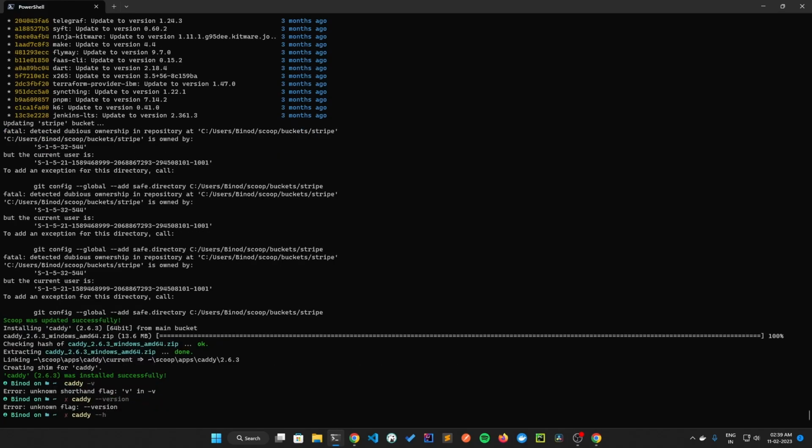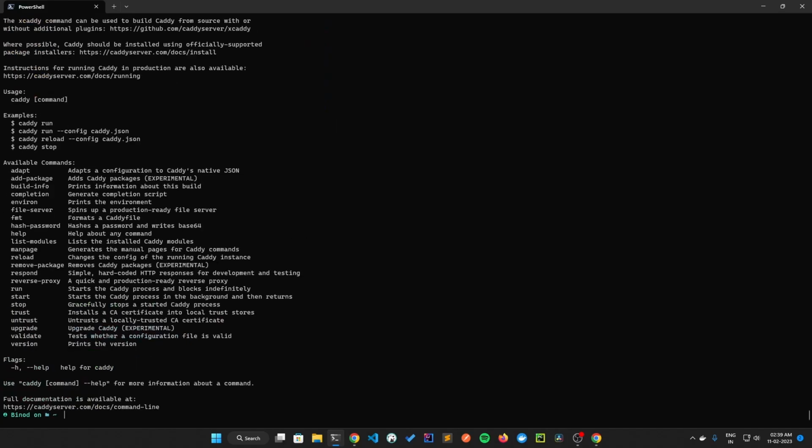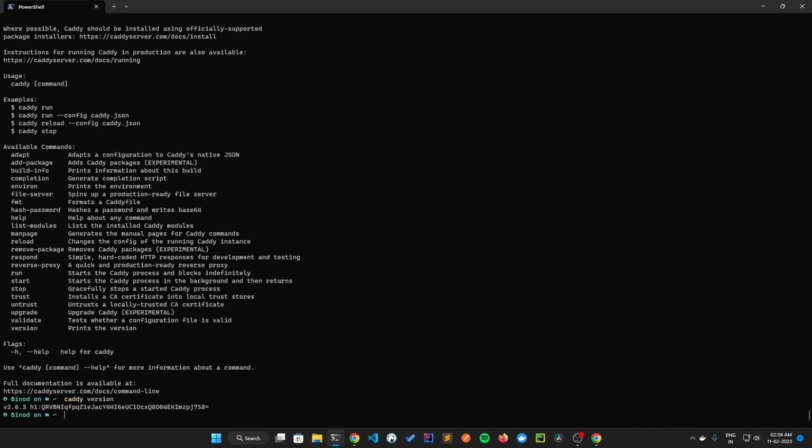Now that Caddy is installed, let's check for the version. You can type caddy help, it will give you all the commands. Now caddy version will give you the installed Caddy server version. Yeah, we got the version.